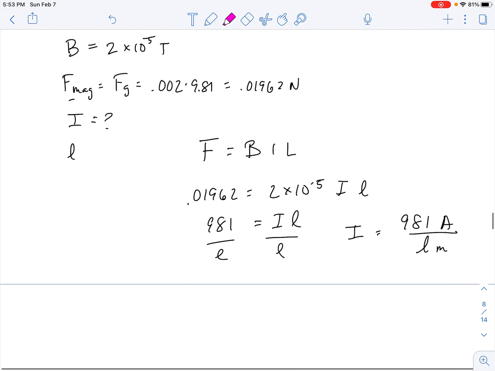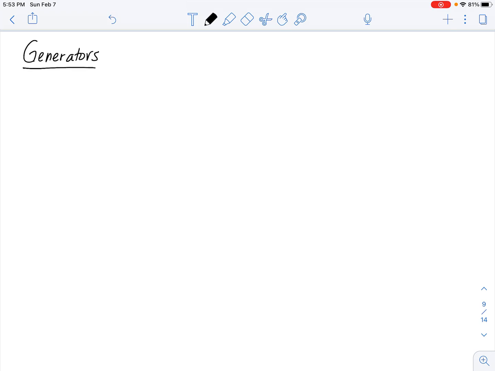and we can use that to run a motor. Well, now I'd like to talk about the opposite side of that coin, and I'd like to talk a little bit about how electricity can be generated. So again, previously we had a current and an external magnetic field. Now we're going to look at what happens when, again, we have an external magnetic field.